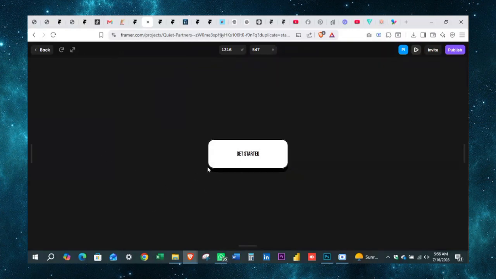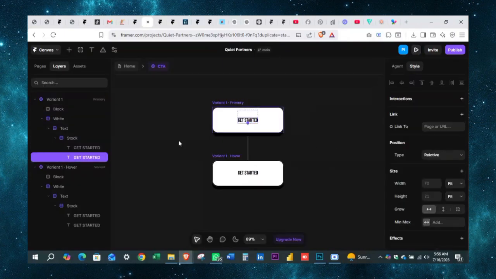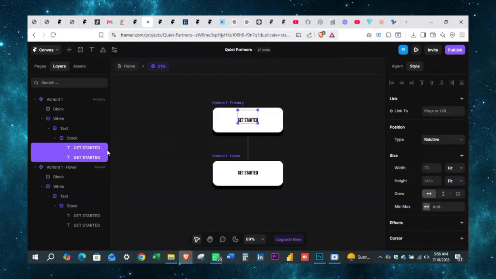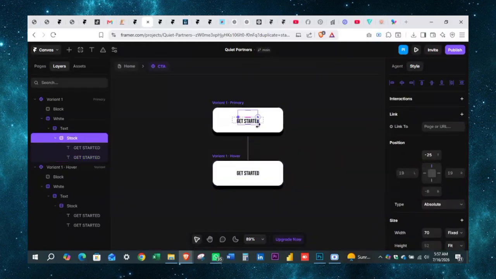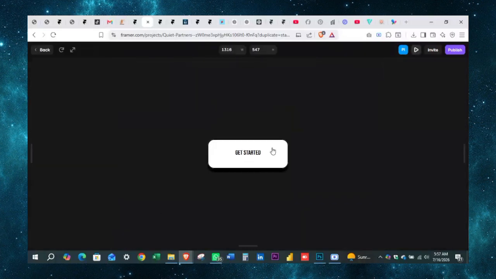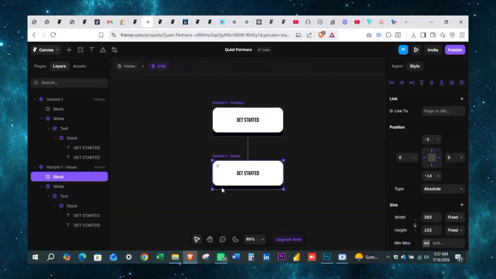So I'm going to preview it, so you can see that it animates, but the animation is kind of stiff. So I'm going to adjust this. So I'll select both texts. I'll change the size to 20. I'll select the stack. I'll adjust the position also. Yeah, so it's still stiff, but the text is bigger. Okay, we're getting there. So what I want to do now, I'm going to create a smooth animation.